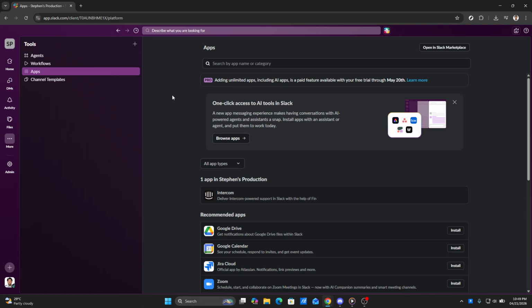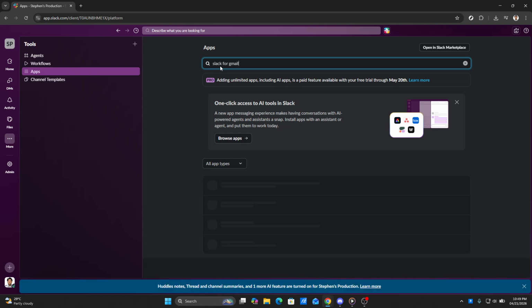Once you're in the app directory, you'll notice a search bar at the top. This is where you can type in the name of the app you're looking to add. In this case, type in Slack for Gmail. As you type, the system will likely start to suggest matches. Keep typing until you see the correct app pop up in the results, and then give it a click.